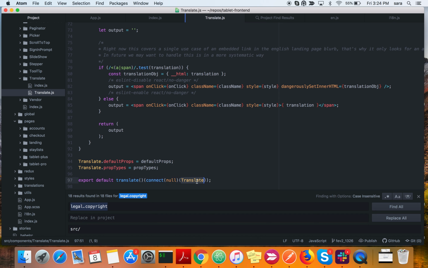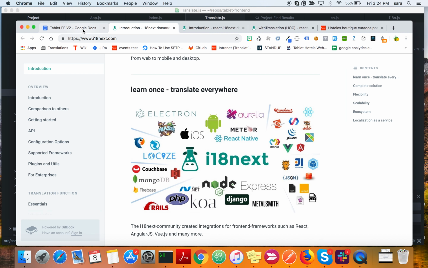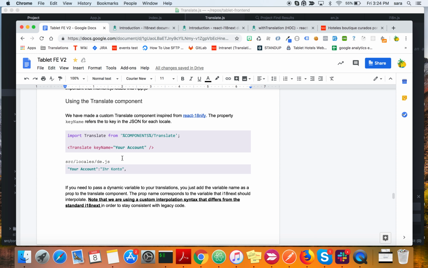So to show you the end of what that would look like out in the wild, I'll show you just with the little documentation that we do have here using the translate component. Basically you would import the translate component from our components and give it the key name that you want. So in this case, we want to translate the copy "your account". Then in our translation files, we would have a key value pair that maps "your account" to what it is in German. So that's cool.